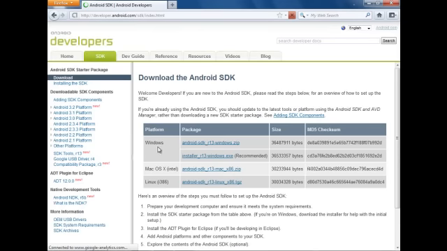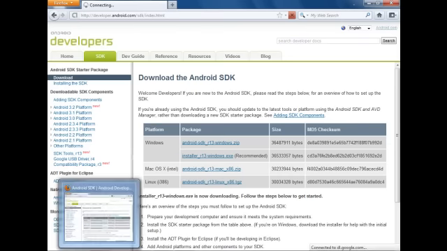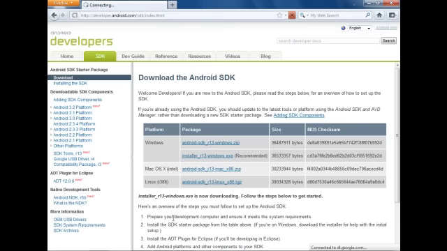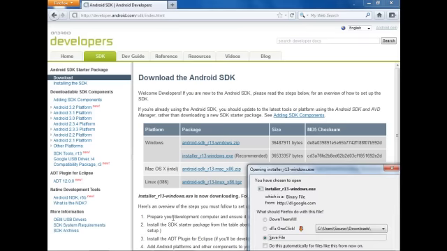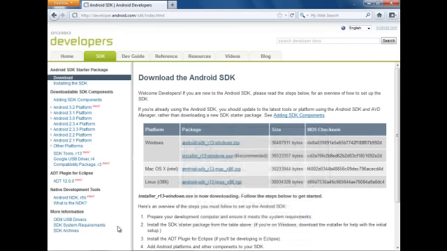If you have Windows, then go for this one, the installer .exe, and if you have Mac OS, then go for this one, and for Linux go for this one. But the installation process will be the same for all. First download this, just click on it, and it will be downloading. But I have downloaded it, so I won't download it again.